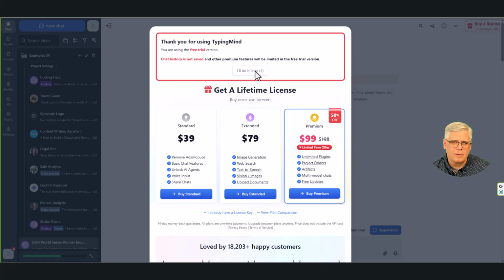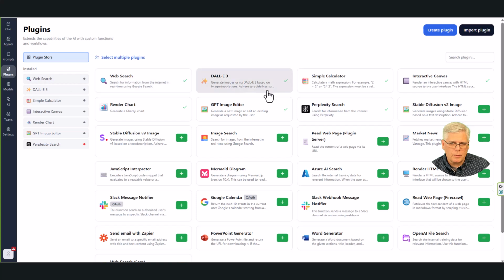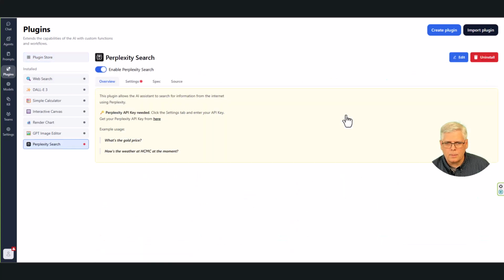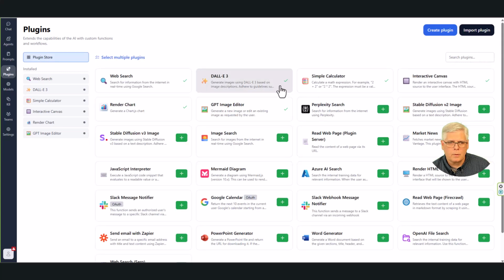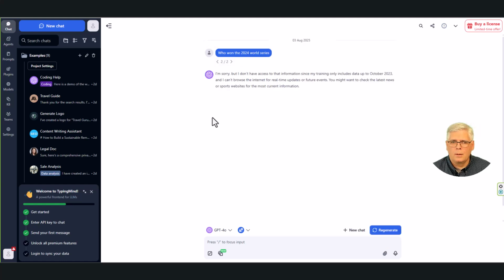Okay, I tried Perplexity, and it's going to try to make me buy a license here. I'll do it later. It wants to make sure that I see this. Okay, fine. Timed out. All right, I'll do that later. So it's doing that because we have in our plugins Perplexity search turned on, and I'm going to turn that off. I'm going to uninstall that. Okay, now back to my chat, and we'll just regenerate it.